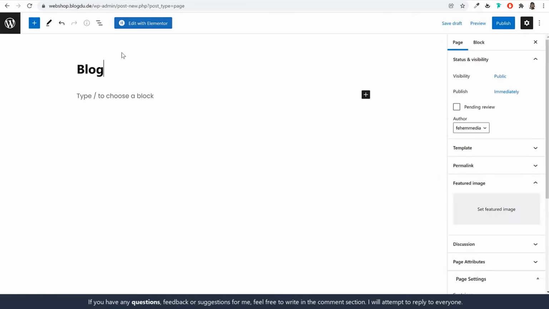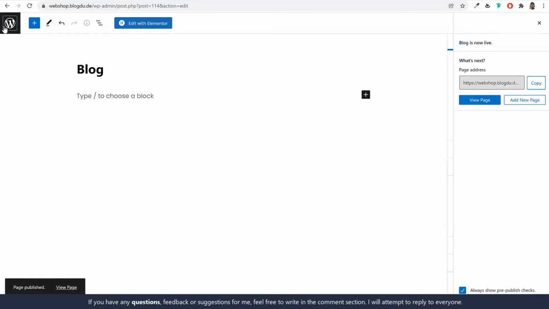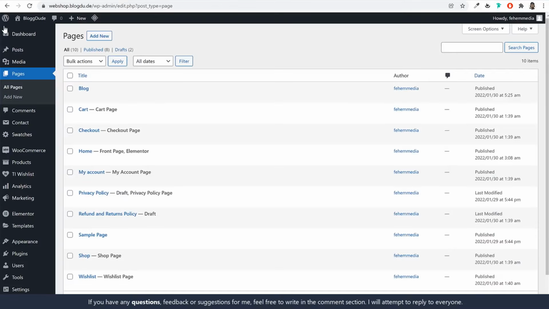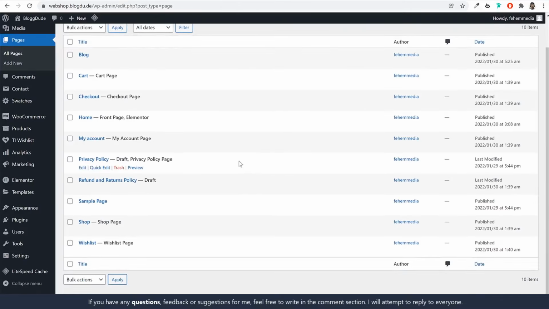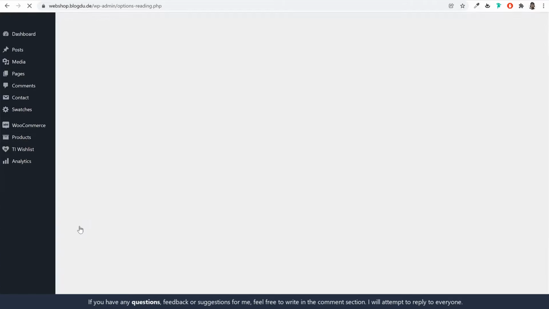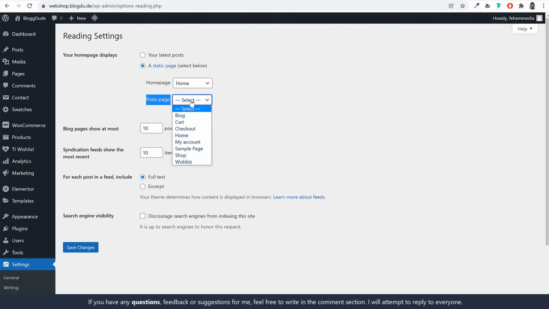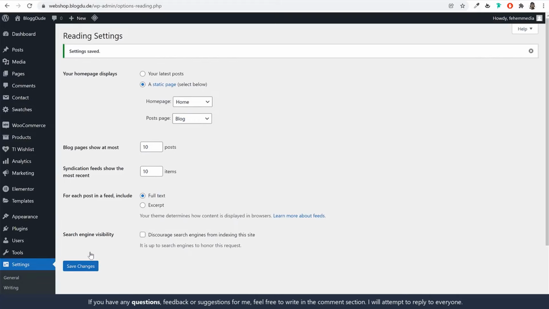Let's very first create the blog page. Give it a title of blog. Now just like we set the home page, you also have to set the blog page. So if you come back to your dashboard, hover over settings, click on reading. Here under posts page, we have to set this blog page and click on save changes. Now again come back to pages.